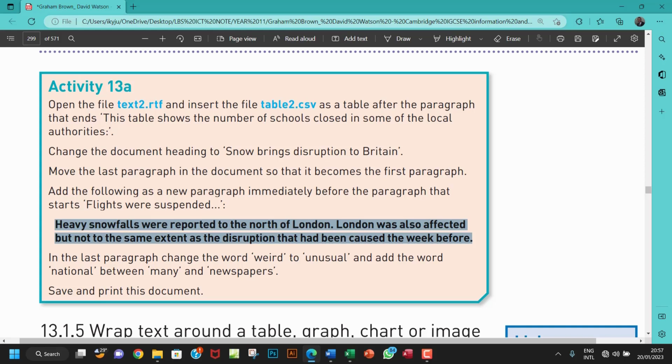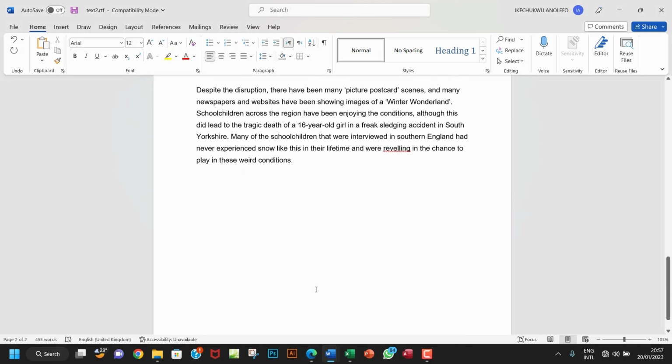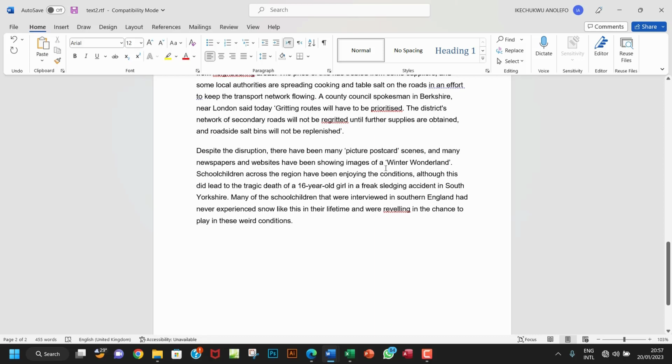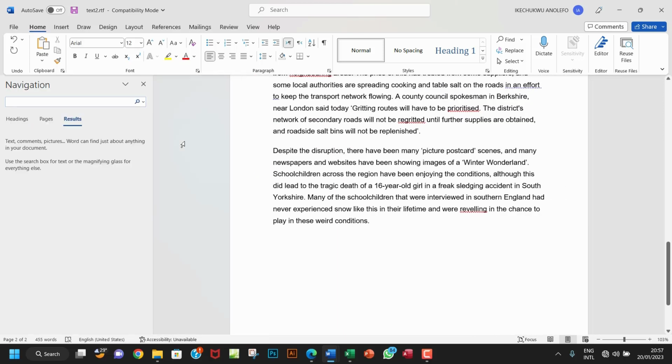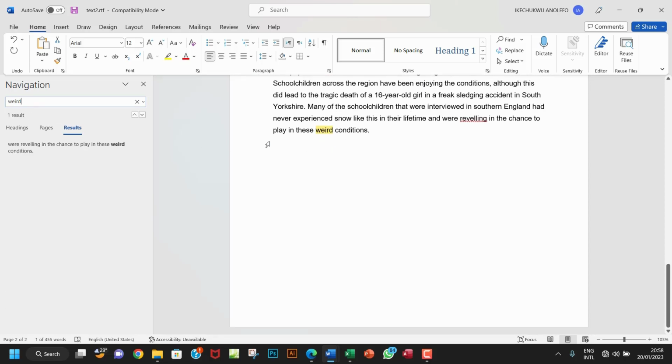So in the last paragraph, change the word weird to unusual. Okay, in the last paragraph. So let me locate the last paragraph. I'm looking for the word weird. Where are you? I can't find it, so I'll use Control F to find it. So let me find weird. Is it somewhere? Yes. So I'm going to change it to unusual. Unusual. All right, that's about that.